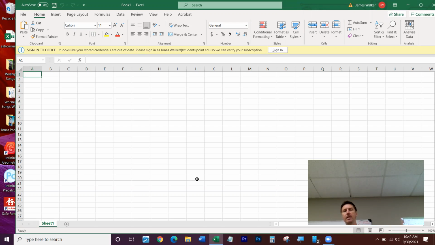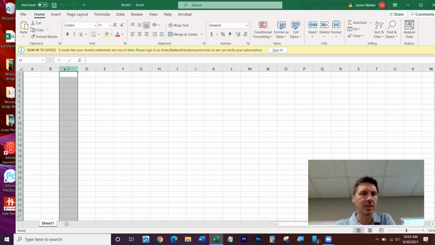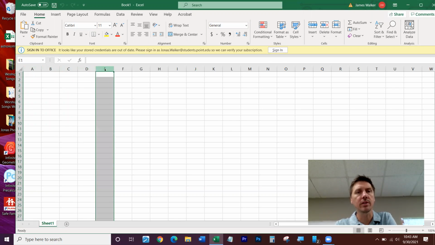So if you look at Excel, when it first opens up, it just looks like a big grid, right? That's exactly what it is, just a grid of multiple boxes on there. When you look at each of these things across the top here, these are referred to as columns in Excel.